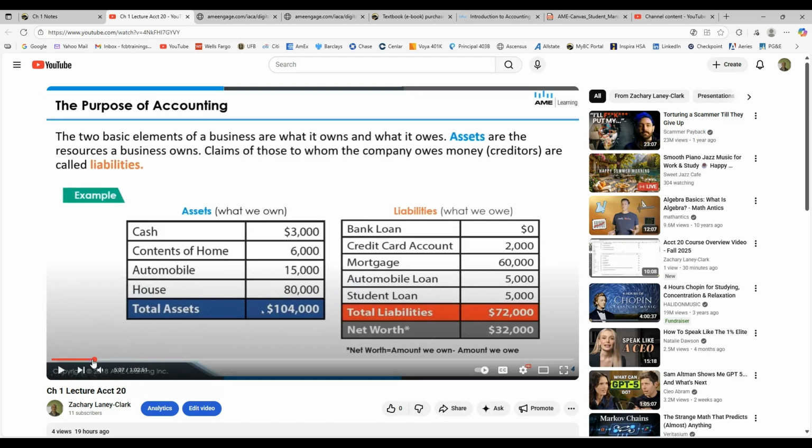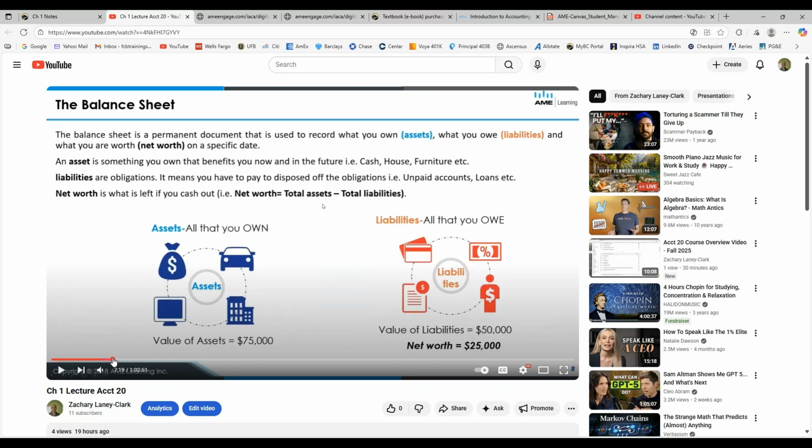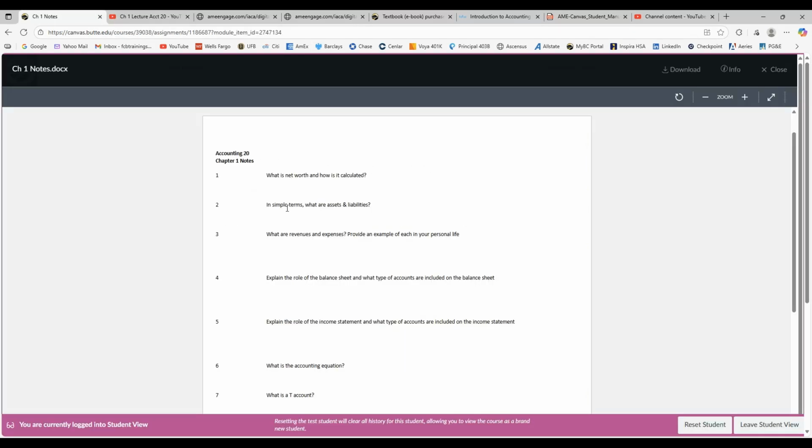Something to that effect. It really doesn't need to be any kind of long exposition about the materials. I mean, you could basically just take this sentence and write that in. And net worth is what is left after you cash out, for example. Net worth equals total assets minus liabilities. Something to that effect is absolutely fine for what I'm looking for in terms of how much detail to put in. So mostly just simple terms.